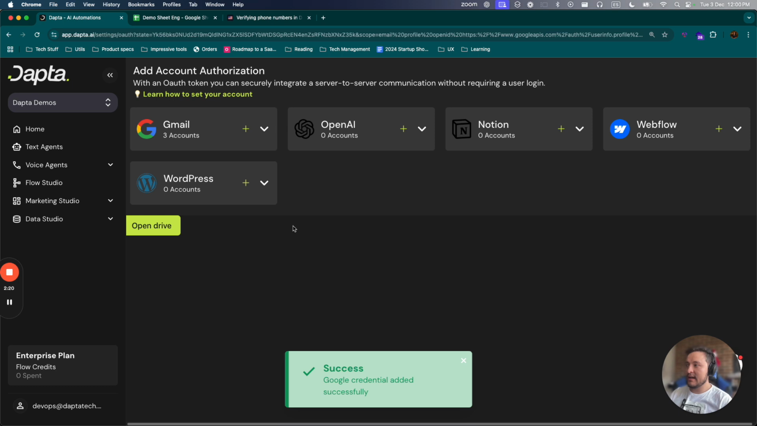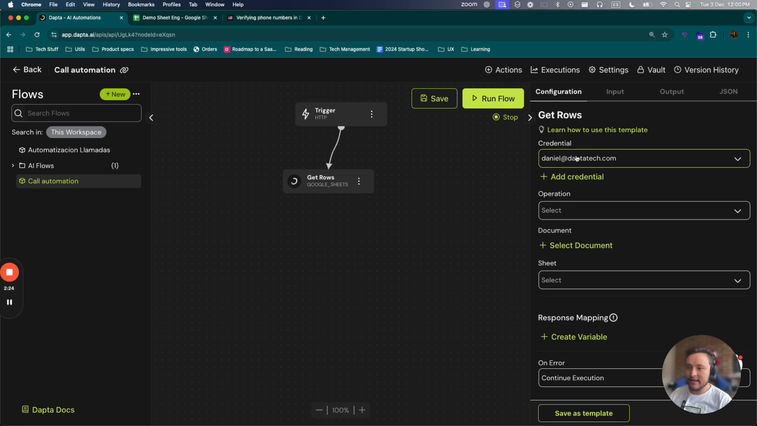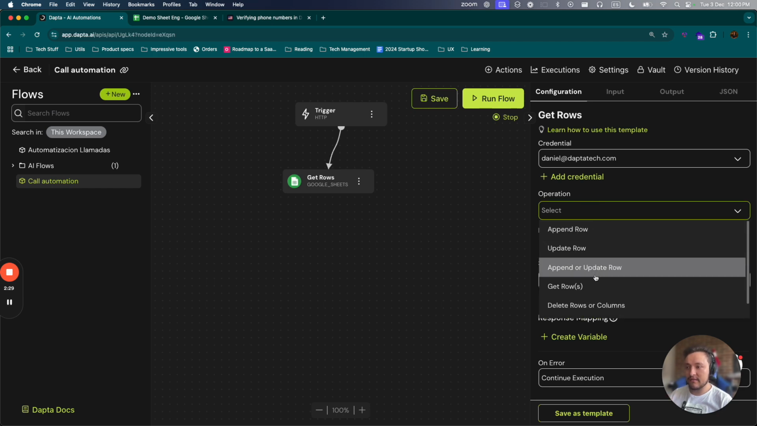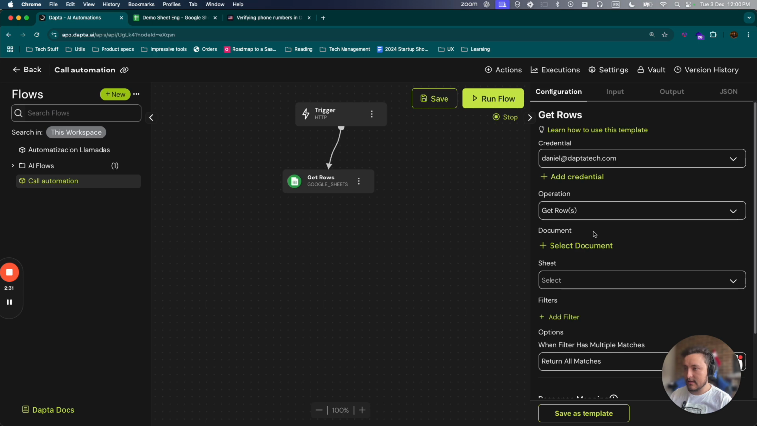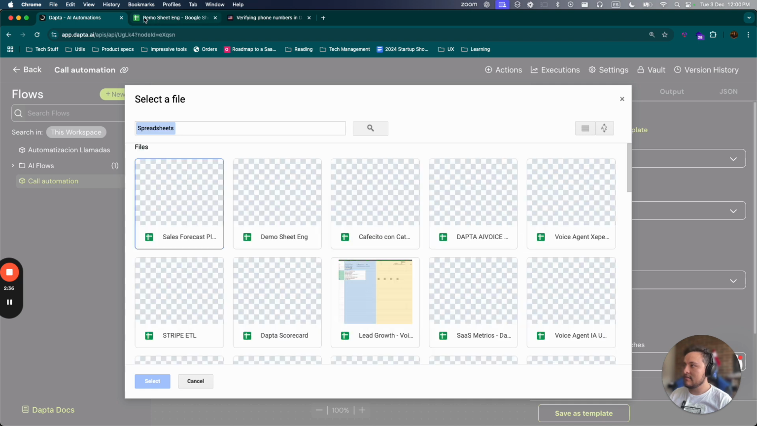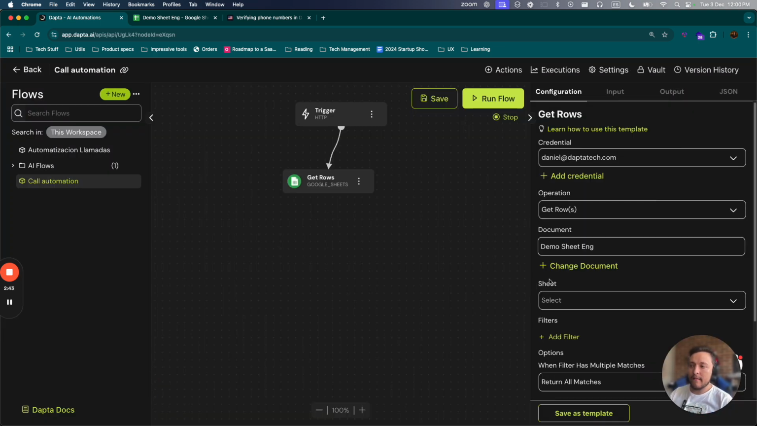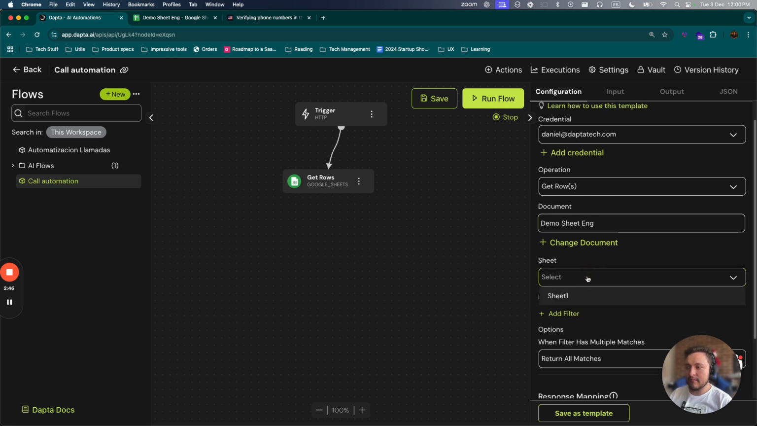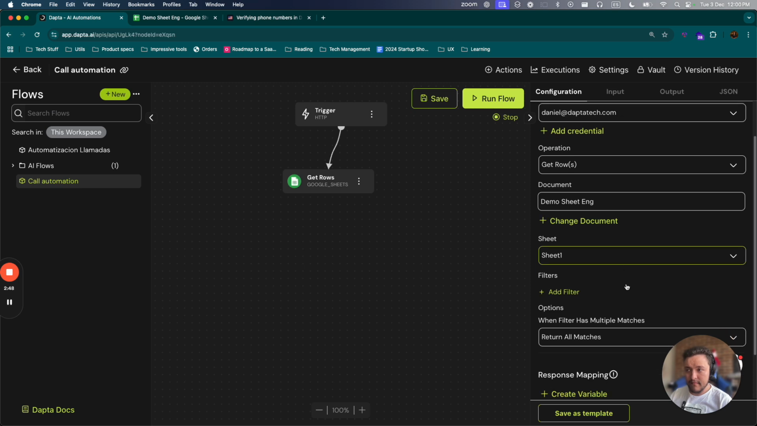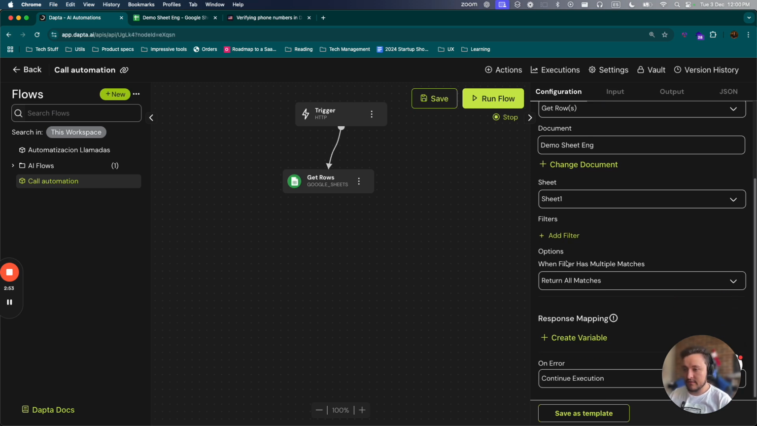So now I have added a new account, and as you can see, this account is selected automatically as soon as I add it. The operation that I want to do is get rows, bring the information, and now I'm going to select the document. As you can see, the name is Demo Shade English, and here it is. I select the document. Then after selecting the document, I pick the sheet. And finally, if you want to filter information from your Google Sheet, feel free to do it here.